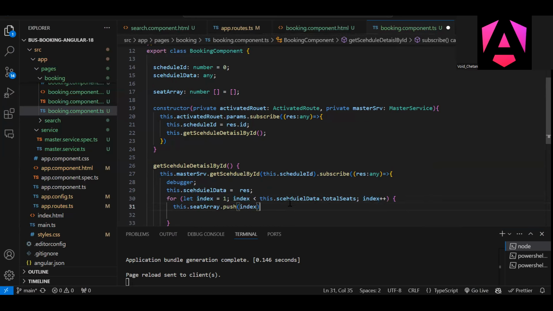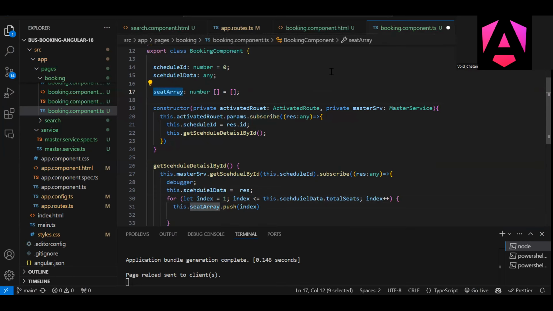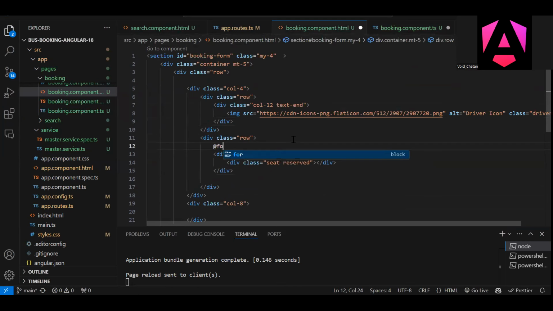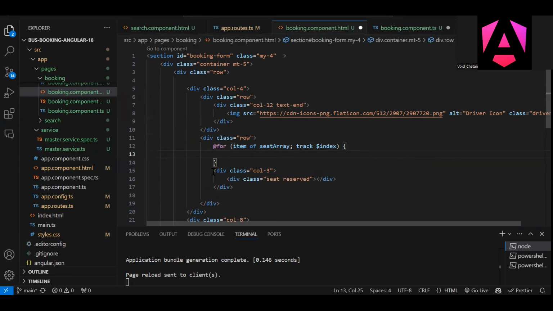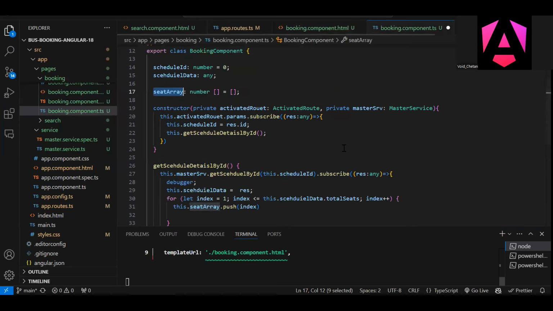Index will push, I will over here. Total seats equal to 1. Fine. Now this, how many seats we have in that particular bus, that array I will get it over here. Now this I will use it over here to iterate. So @for loop, and this column I will put it over here. And over here we will print the seat number also. So just item. Let's save this and see if we are able to see all the seats.